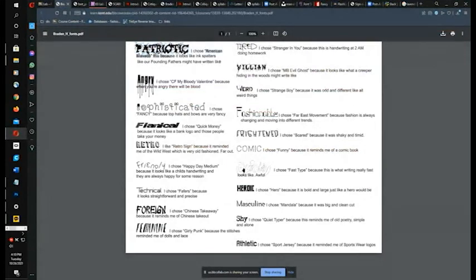So she's a patriotic. She says, I chose American bravado because it looks like ink spatters founding fathers might have written like. Angry, she said, I chose CF My Bloody Valentine because when you're angry, there will be blood. And these are all appropriate, funny. Only problem I had is I get a lot of people choosing Chinese takeaway for foreign. Come on, guys. I don't know if I'm priming you all. But lots of other fonts available for foreign, so just keep that in mind.